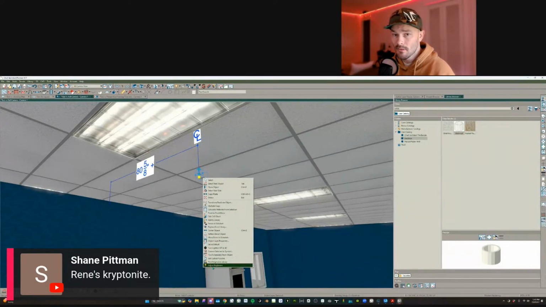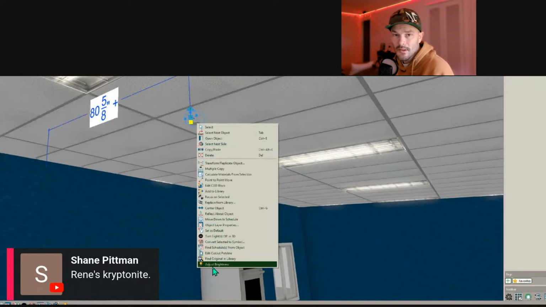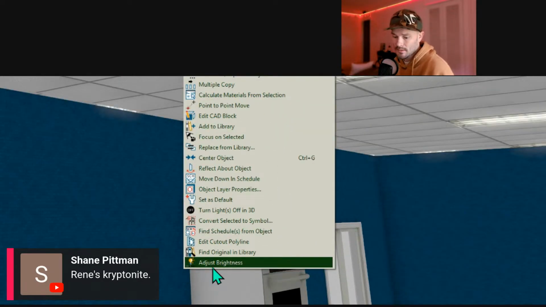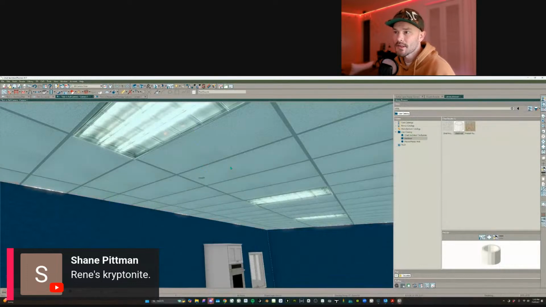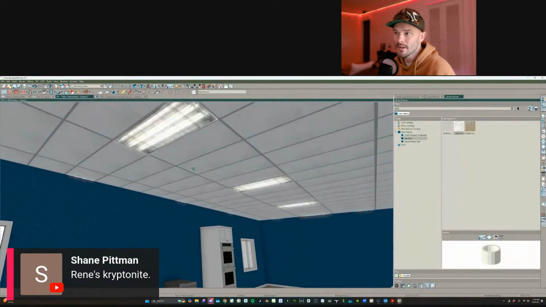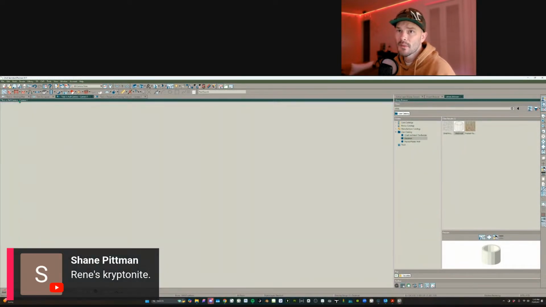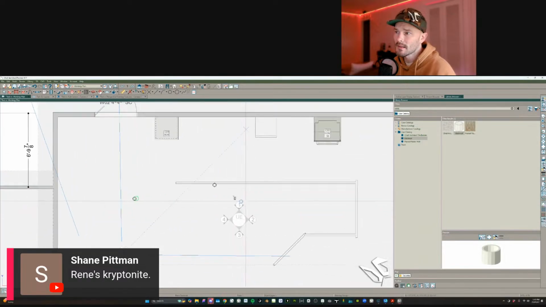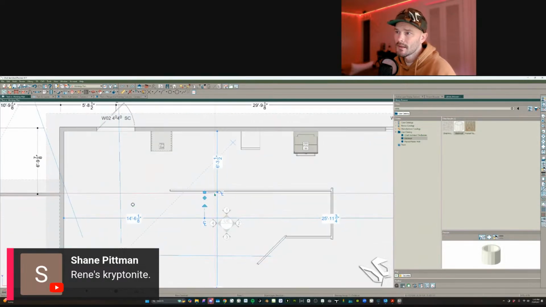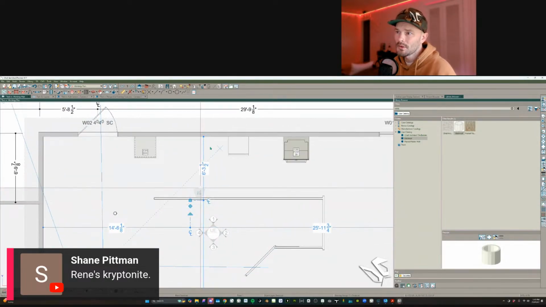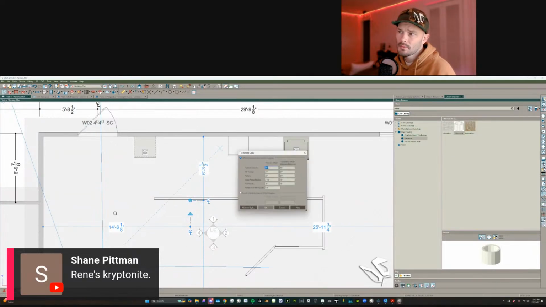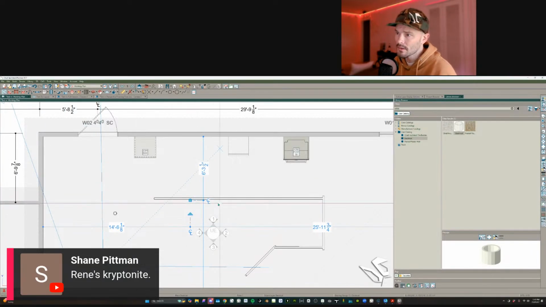And one more thing you might not have known about in X17, adjust brightness. We get to adjust the brightness of individual symbols. In fact, it even gets better than that. And I'll show you it just in a second here. Let's get back to the top-down view where we can see the symbol is placed in the ceiling here. And let's just do a little bit of multiple copy action. So we'll do multiple copy. We'll set this at 48 inches. Sure, why not? And we'll drop a bunch of these in.